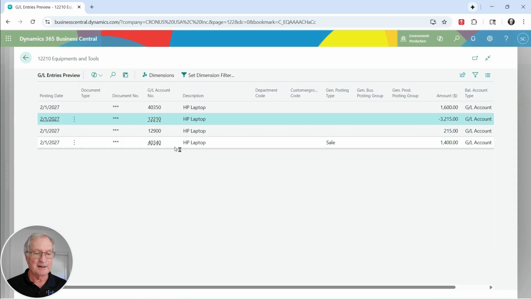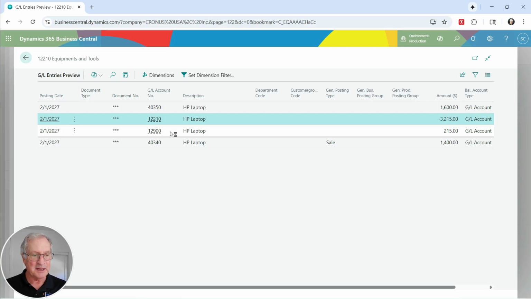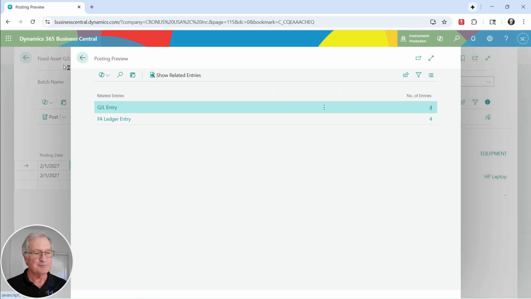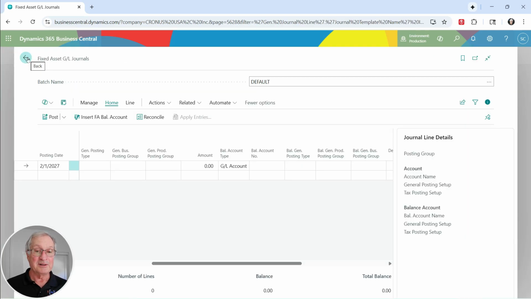There's a number of things going on. I've got the sale right here. It's recognizing the sale for $1,400. It's backing out the original cost of this HP laptop. It's calculating the gain or loss on this laptop up here in the first line. And it's backing out the depreciation. So that's a lot of activity that's happening on this disposal entry, but this is what I want. So I'm going to go ahead and post this. And that's it. I've disposed of that entry. I've made all the entries in my general ledger that I need to, and also a fixed asset listing.